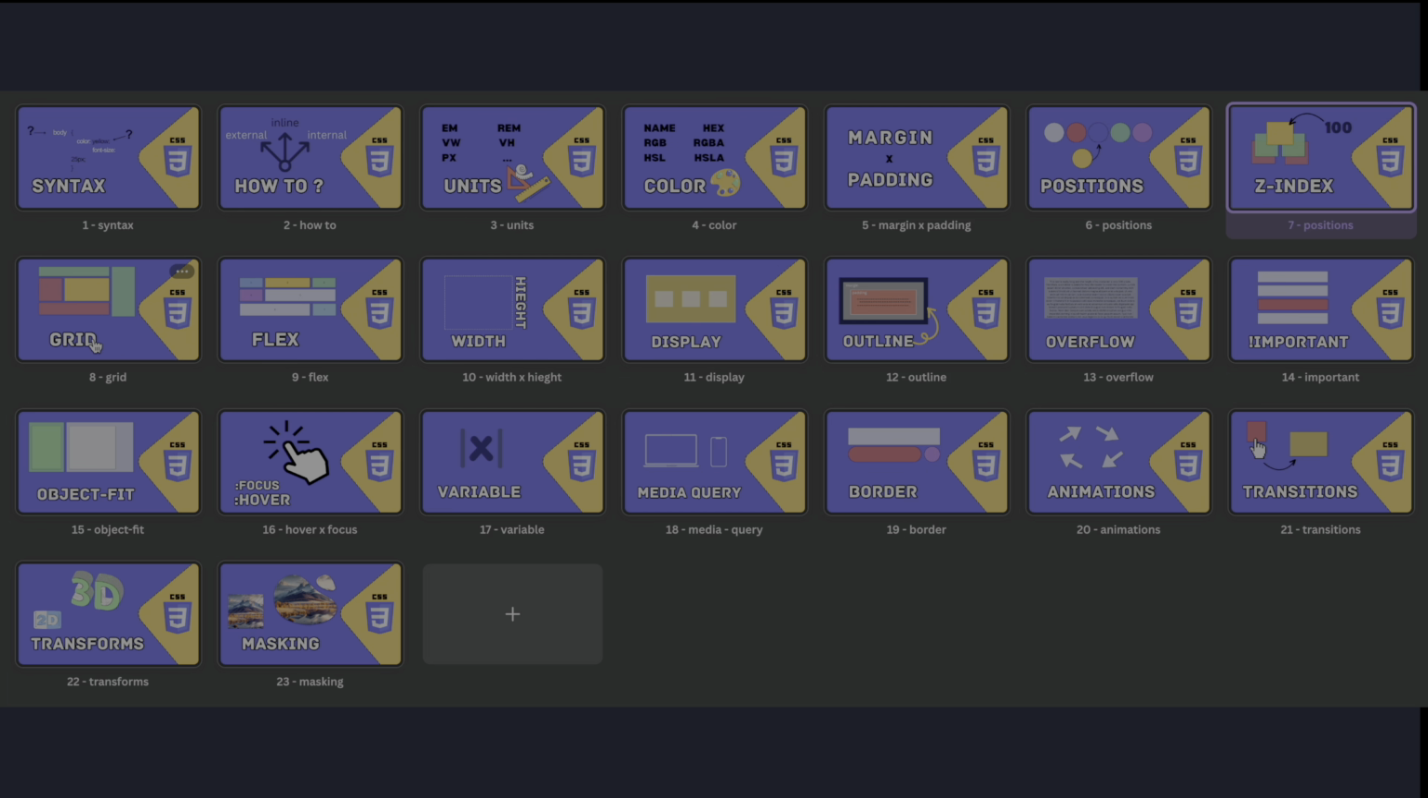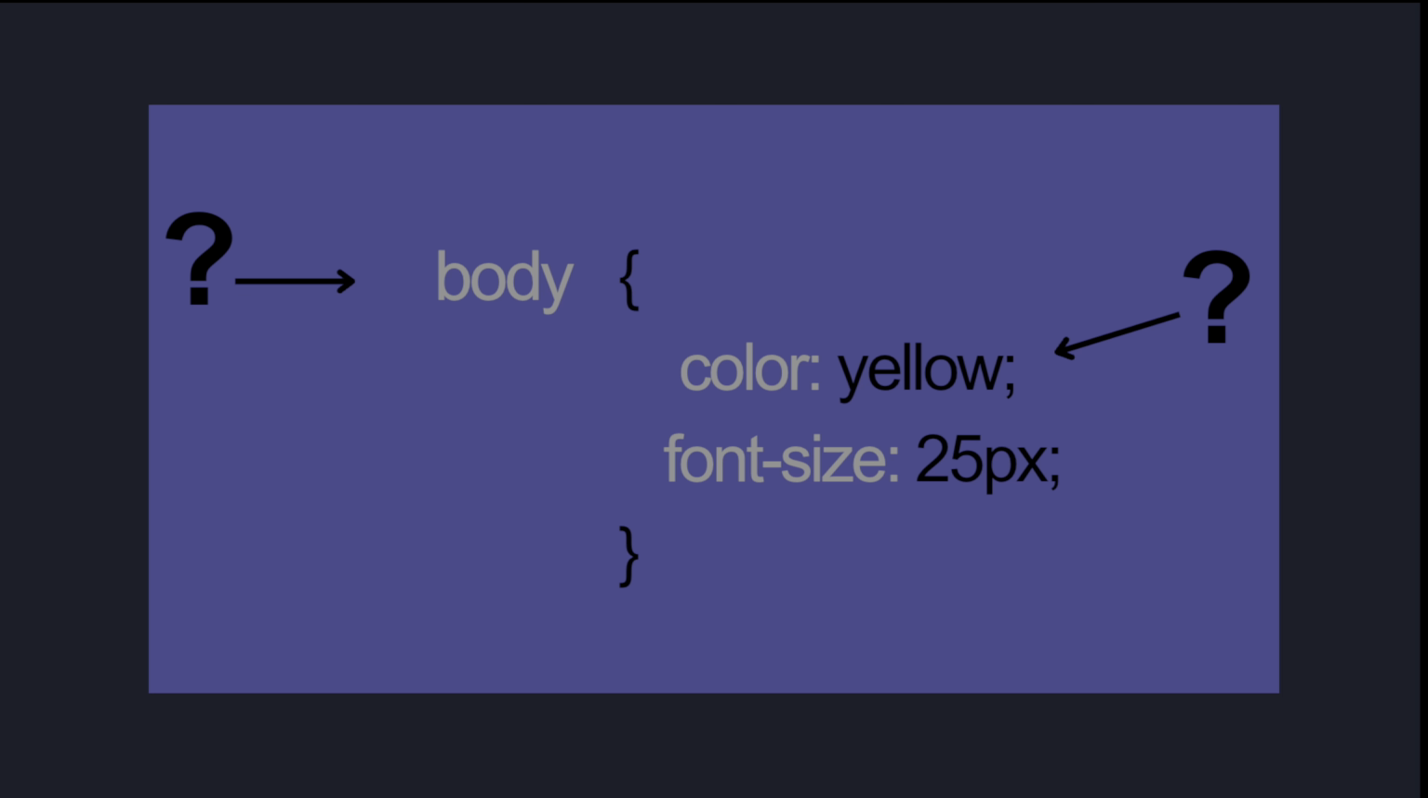In this series we break down each concept of CSS step by step. But in this video we will understand the syntax of CSS and how to apply styles to HTML content.